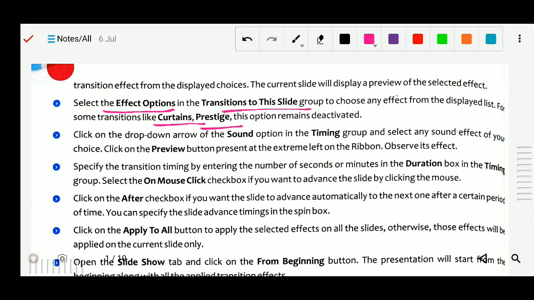Click on the drop-down arrow of the Sound option in the Timing group and set any sound effect. We can apply sound, and we can also apply timing, how much delay or what the interval will be. We can also observe it in the Preview option.